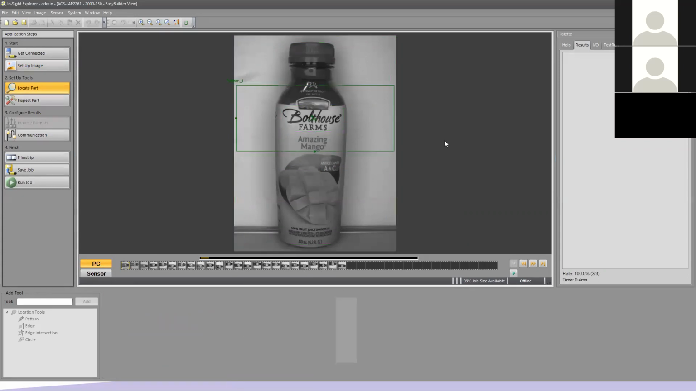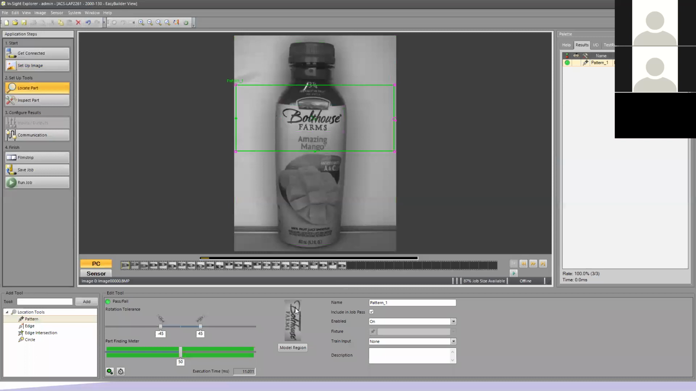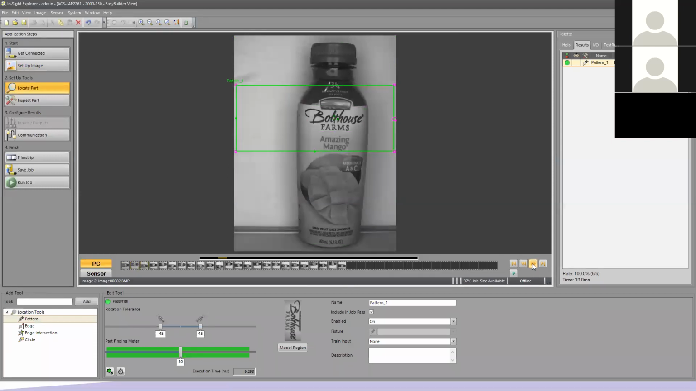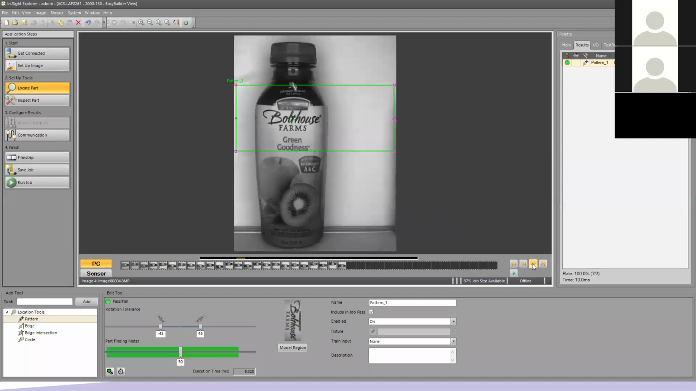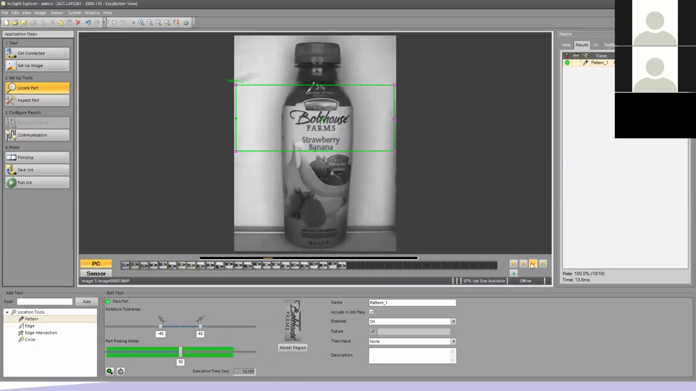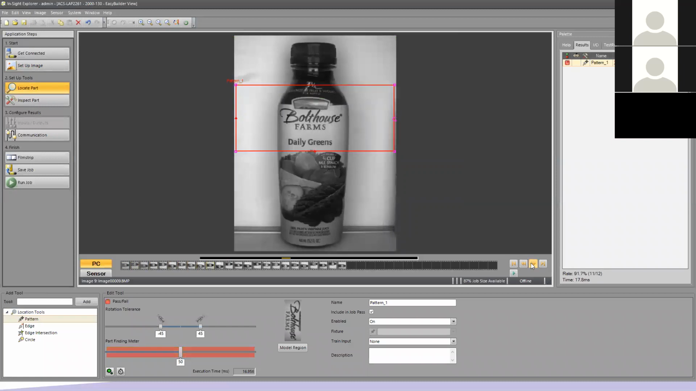Now when I hit OK, you will notice that I have my pattern. This is my model, Bolthouse Farms, and a green crosshair saying I have found it. I can now go through my images using my Play Next button here on my film strip. As I hit Play Next, my crosshairs move with it. From one image to the next, my crosshairs are able to track the part left and right as we move from one to the next.